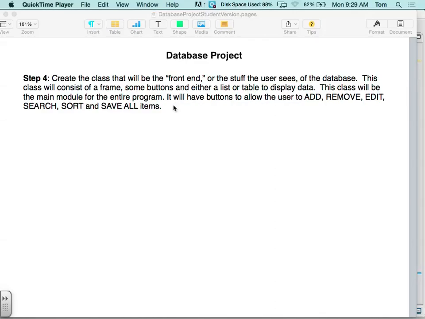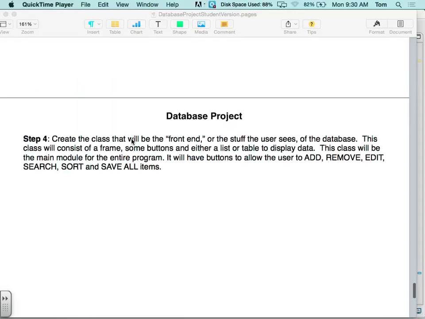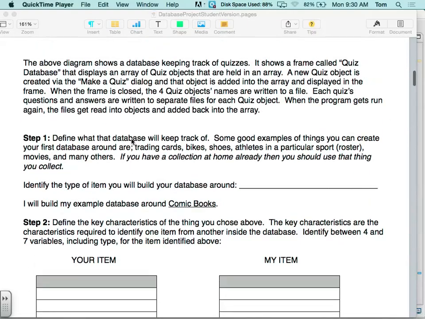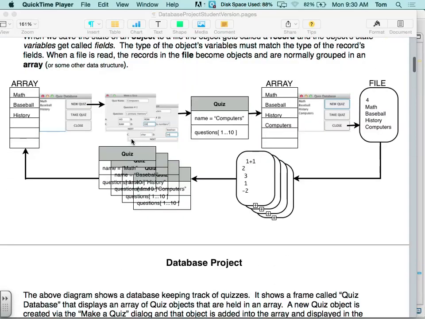What we're going to try to do today is create this front end class for the database, and we want the ability to basically see the different things that are in the database, as well as have buttons to add another thing, remove something, edit one of the things that's already in there, search for a particular item, sort, and then save all the items. So we're going to just set that up today, and just so that you guys have an idea of the picture that we're looking for, it's on that first page, and it's going to look something like this picture right here, quiz database, where we have a list of things, and then we have buttons on the side that allow us to do those actions.